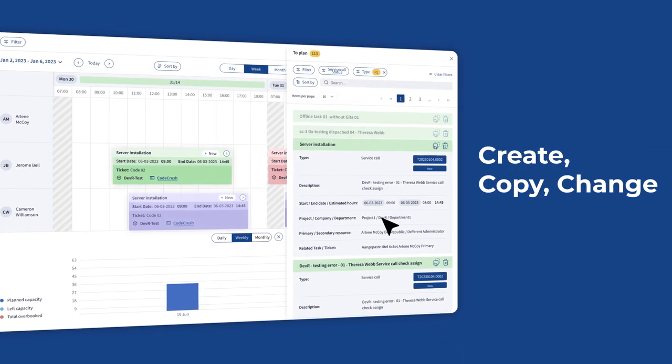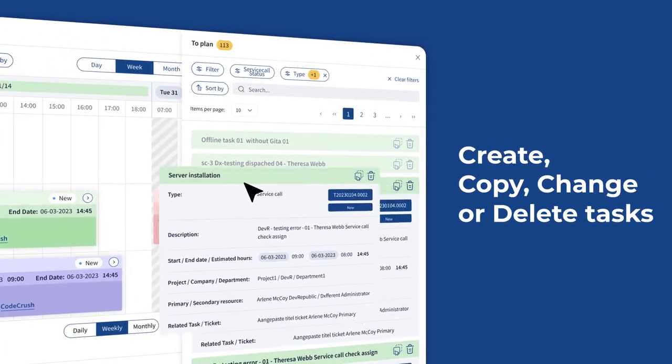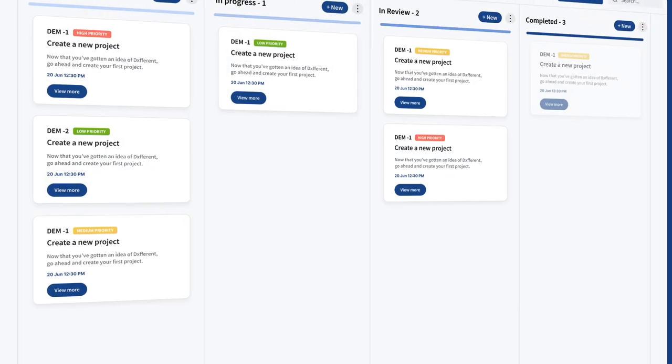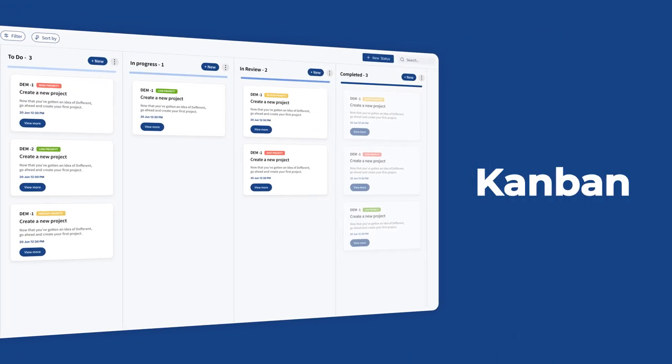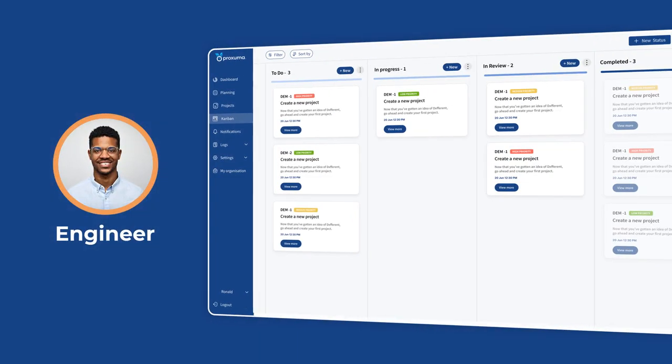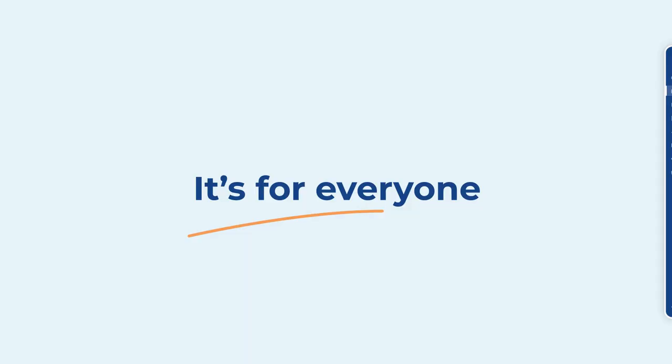Create, copy, change, or delete tasks effortlessly with our intuitive drag and drop interface. Keep all your projects organized in one place with our Kanban or plan dashboard. No matter who you are, engineer, planner, or manager, it's for everyone.